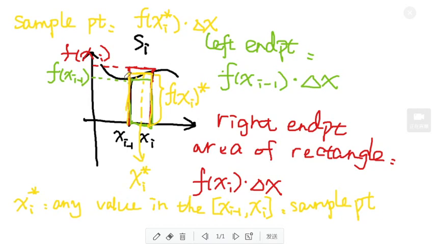You freely choose. And from here, you will see that if you choose the left endpoint, the green color, the area is smaller than S_i. If you choose the right endpoint, you form the red rectangle, and of course the red rectangle's area is greater than S_i. But if you check the yellow color, it might be more accurate, getting close to S_i. And so this is more flexible to choose in the ith interval.